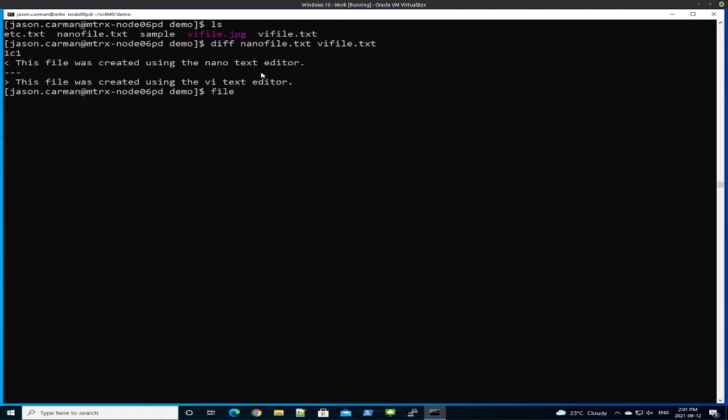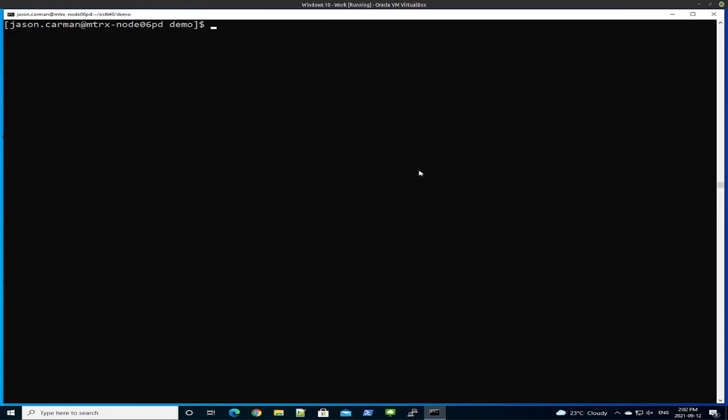If you remember, we made this etc.txt file. Use the file command on it. We can see it's a text file, ASCII text file. I'm going to clear this up again. Just do a quick ls so we see what we have in here.